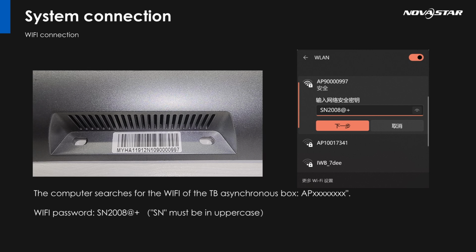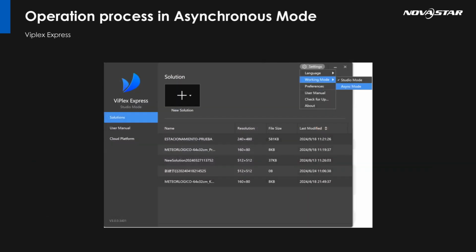The password is ISN2008F+, and ISN must be in uppercase. Then we can start the software.